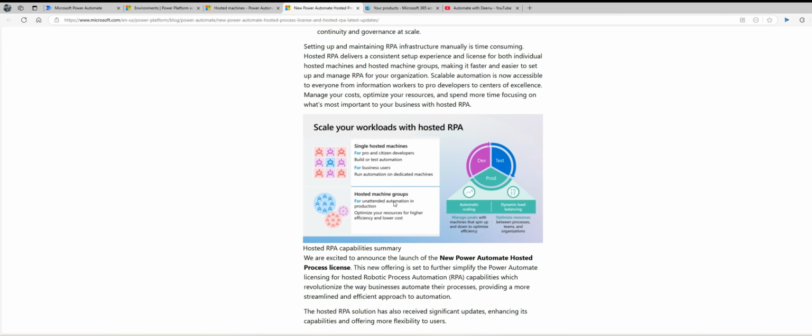When we need a single hosted machine, mostly it will be useful for running the automation on dedicated machines. Maybe if we have very low volume robots, you can leverage the single hosted machine, or if you don't have any infrastructure to develop your bots. For that time also you can leverage it to build your bots or test your automation.